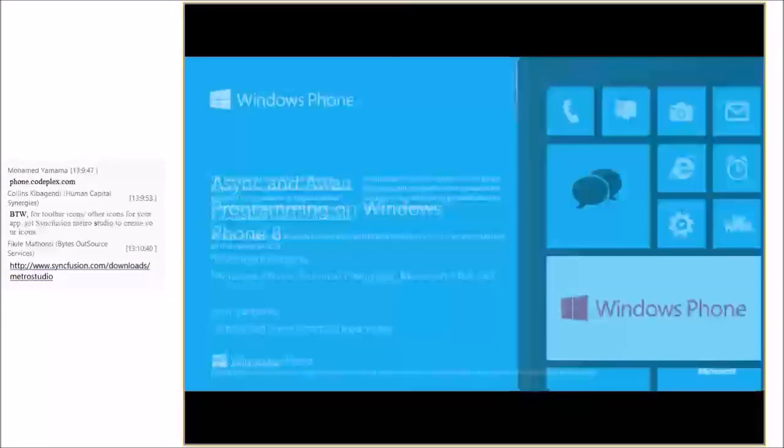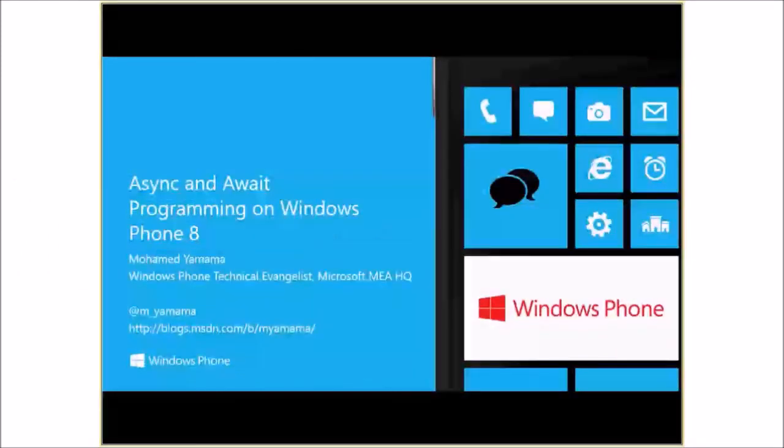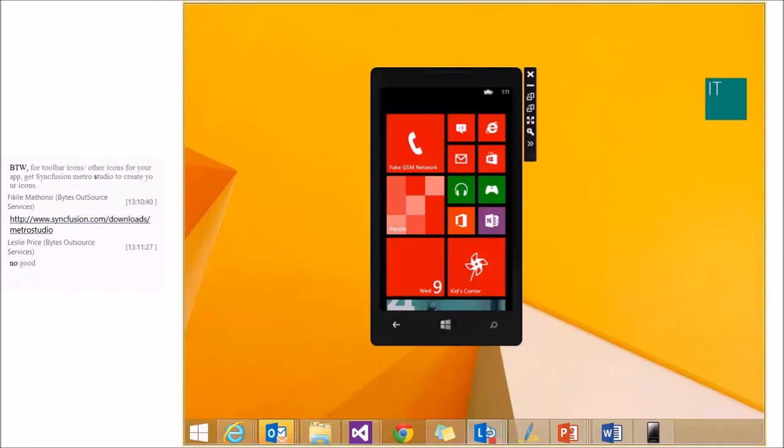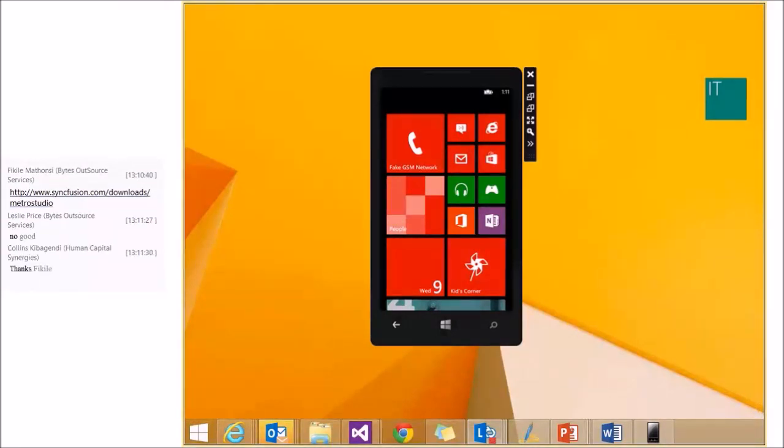So I think that's enough with building apps on Windows Phone, and let's move to asynchronous programming. Any questions on building apps? I really need to jump into asynchronous programming, give you a quick overview with some demos to describe the differences. Any questions, please feel free to stop me.